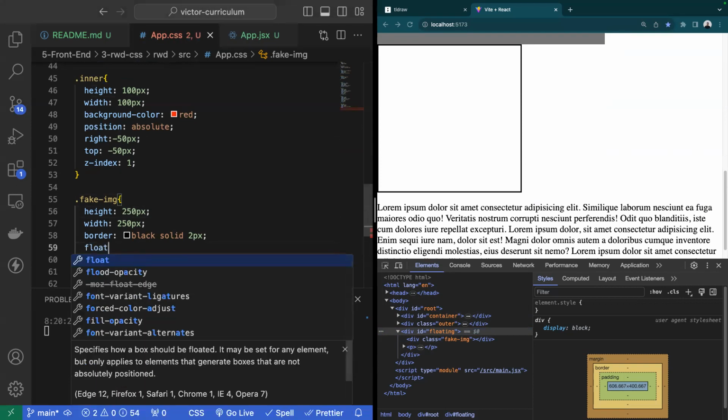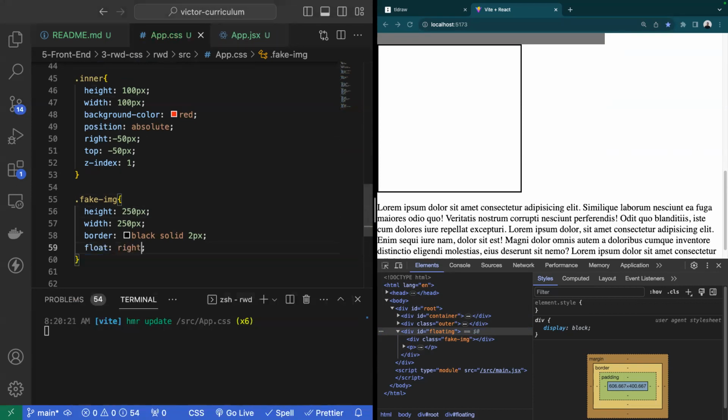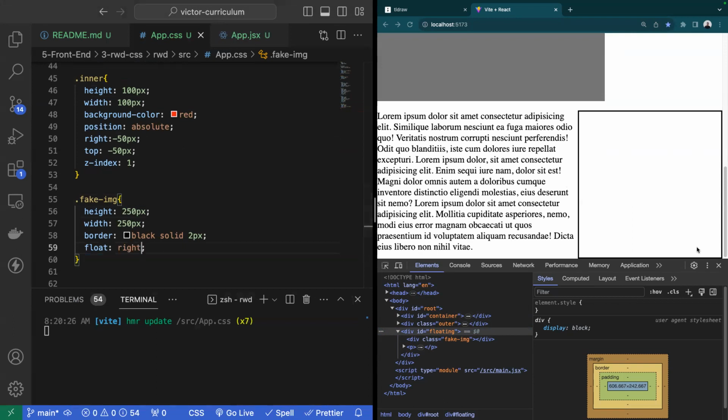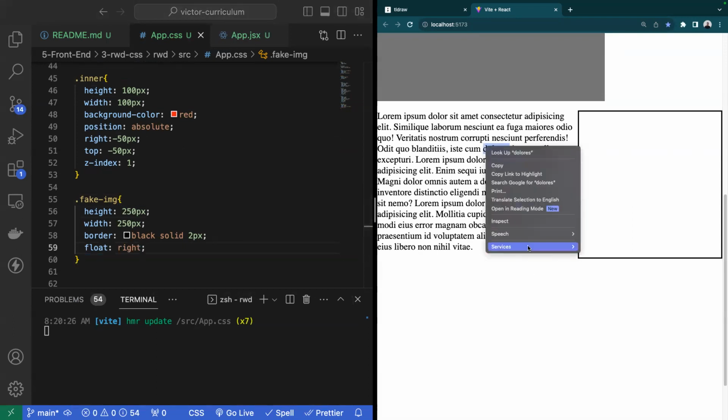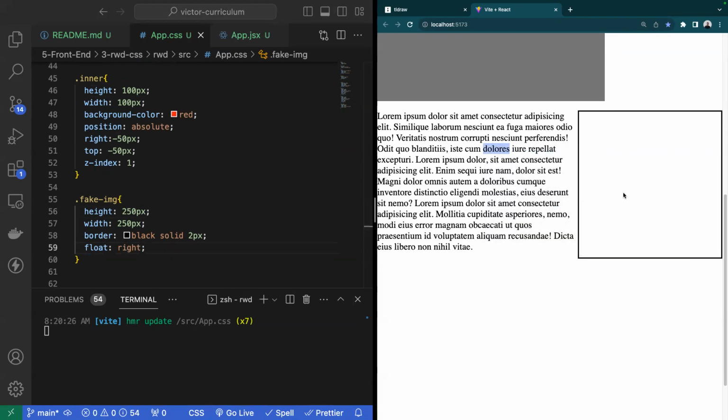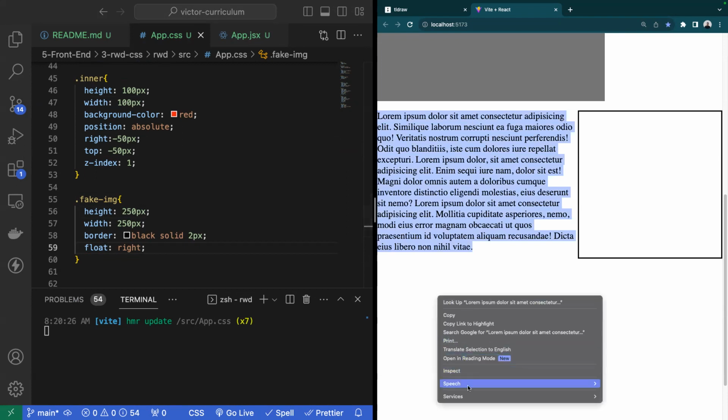Let me go ahead and add the float property. I'm going to say, hey, you're going to float to the right. Well, now notice that it referenced the parent and it said, hey, if you have anything else, just put it to the left of me and I'll float myself over to the right-hand side. So now our image floated to the right and all of our text is on the left side, all still falling within the same division.